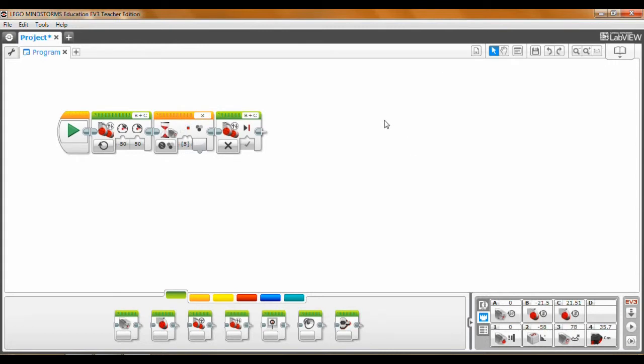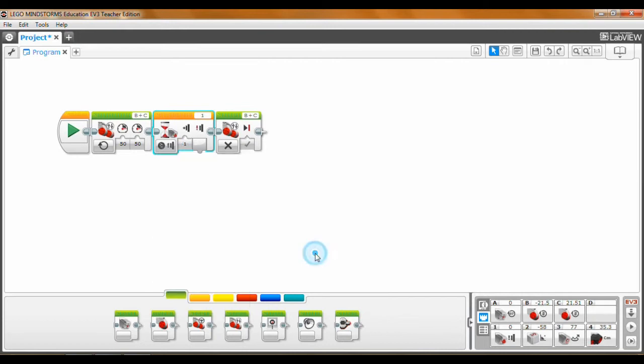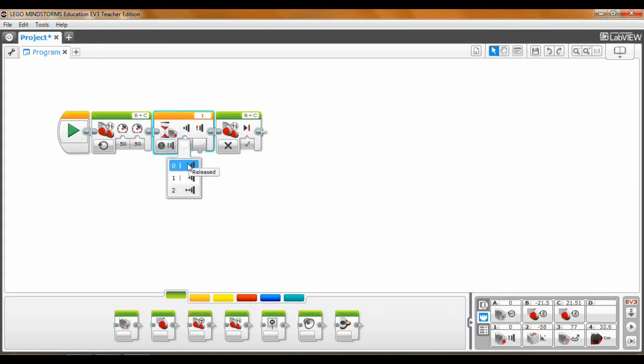Hello, I'm Colleen. We're going over touch and ultrasonic sensors. We change it right here to touch, and we're comparing the state it's at. We can have released, pressed, or bumped. If we go with bumped, the robot is going to move until it bumps the wall or whatever it's bumping against, and then the motor stops. It can also be changed to pressed or released. They all have the same effects.